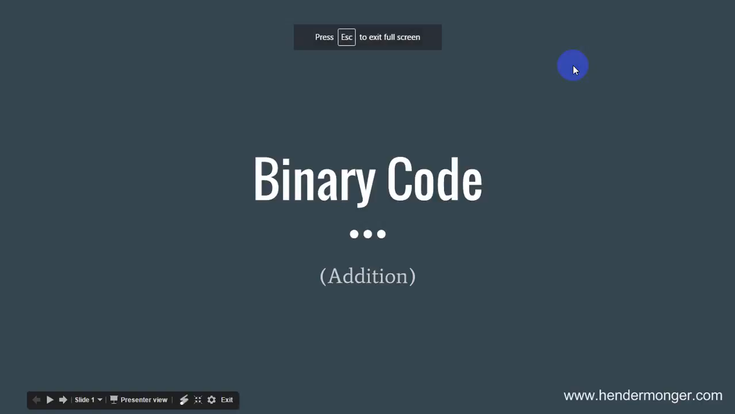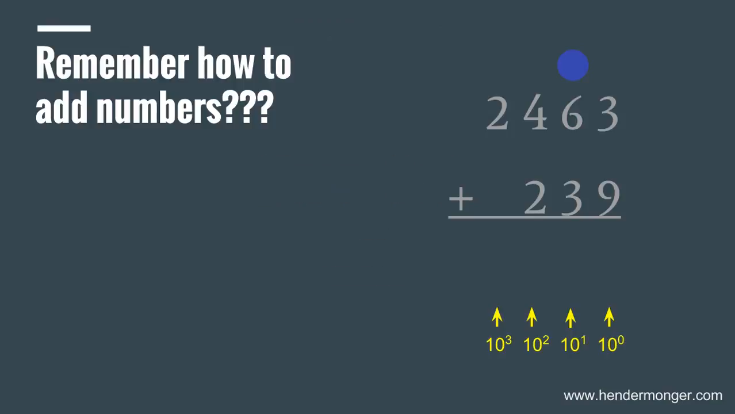Well, I'd like to show you how to add binary code. So we know how to do some basic addition when it comes to mathematics, and let's just review that real quick. It's more important than you think. Let's just talk about adding two numbers here.